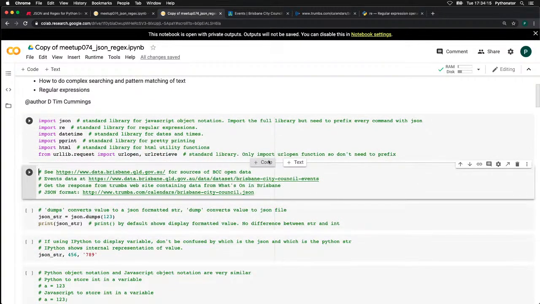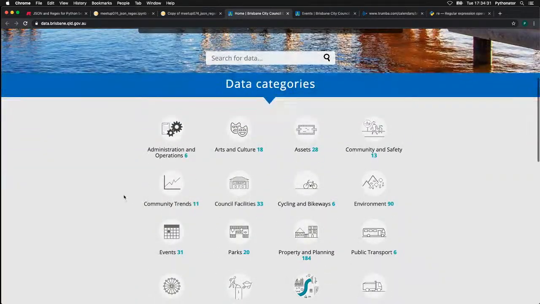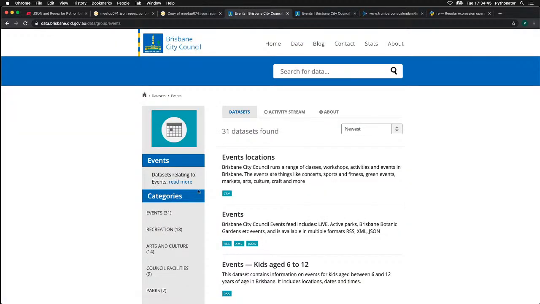Okay, so let's quickly have a look at some of the data that we're going to be using. We'll go to the Brisbane City Council website, and they've got an open data page, and they've got lots of data categories here. And this is public data that you can access programmatically and use however you feel free. So we're going to look at events, and the one we're going to be looking at is the JSON data here. It also comes in RSS and XML, but we're going to be looking at it in the JSON format.